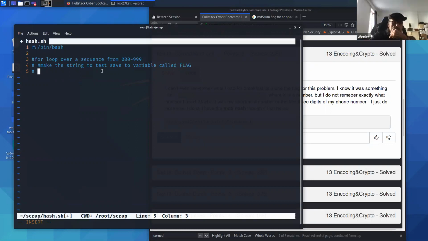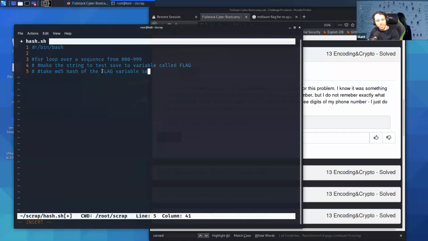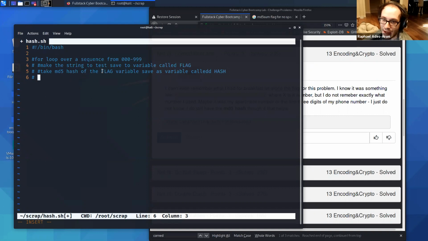Hash it. Okay. Take the MD5 hash of the flag variable, and I'm going to save it as a variable called hash. Okay. What next? I've got the hash of that variable. Create a variable for what the hash is supposed to be, since we know what it is. Okay.